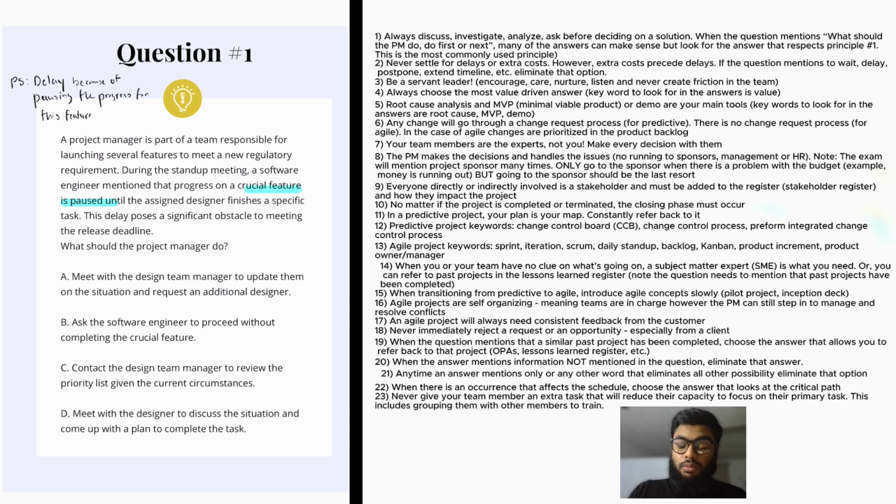Now that we understand our problem statement, we want to eliminate the answers that contradict our principles. So let's move on. You'll have the principles on the right-hand side. Take a look at them. A, meet with the design team manager to update them on the situation and request an additional designer. We never want to request additional staff right away. That is why I'm going to eliminate this answer, because this contradicts principle number 2. When we hire people or ask for an additional team member, we are implying that we are ready to put money forward. We don't want to do that.